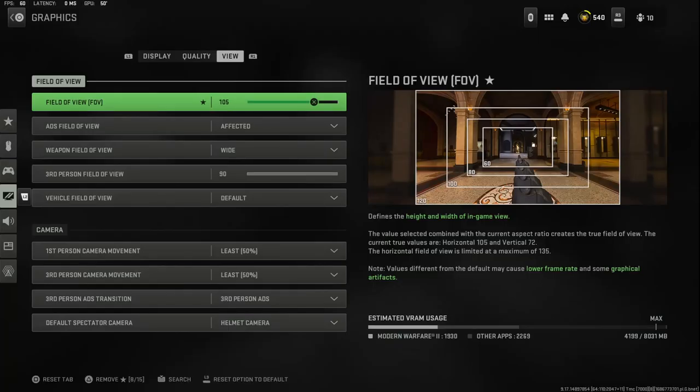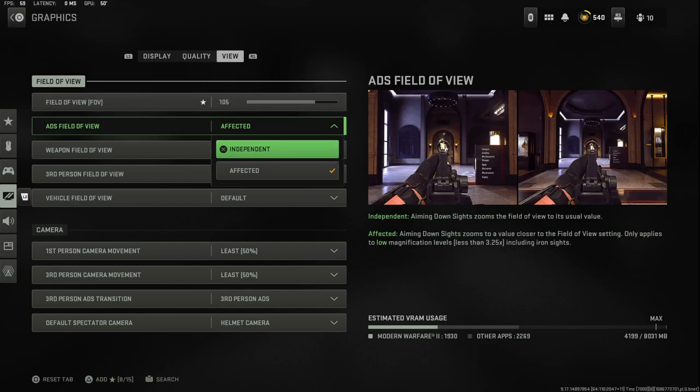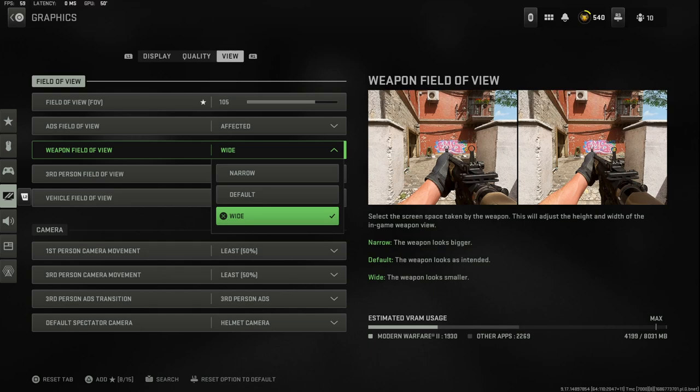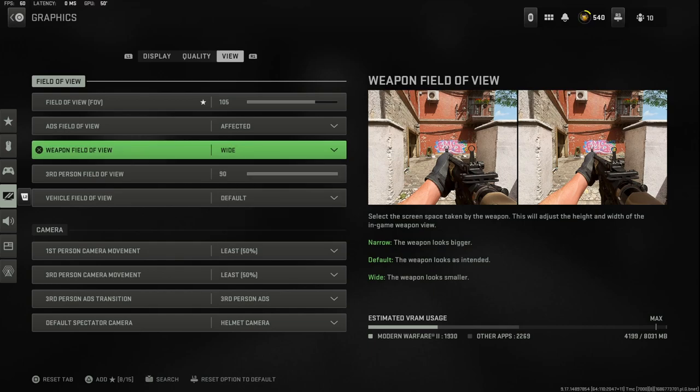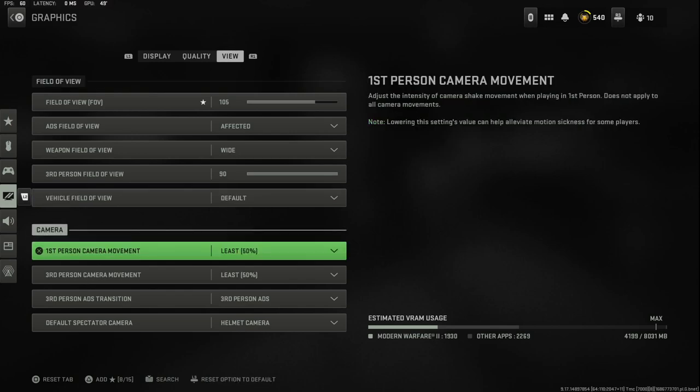All right, so over on my FOV, I am on 105. ADS field of view should always be affected. I've seen a lot of AR players use independent, so that's really just preference. Weapon field of view should be wide. It makes your weapon look a lot smaller. Third person's not really too much unless you play third person.